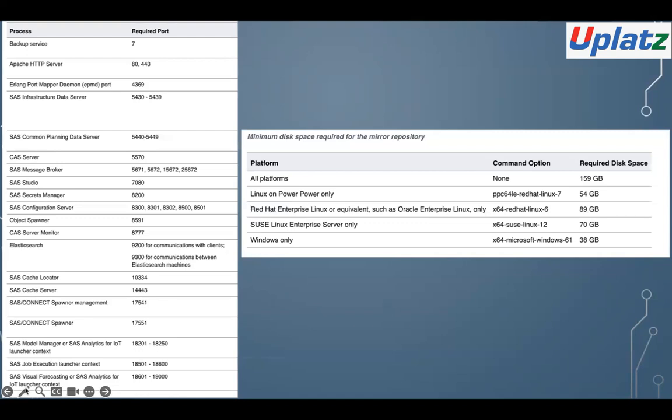Right. And make sure all these ports that are required are not in a freeze mode or unavailable for you to do the deployment.